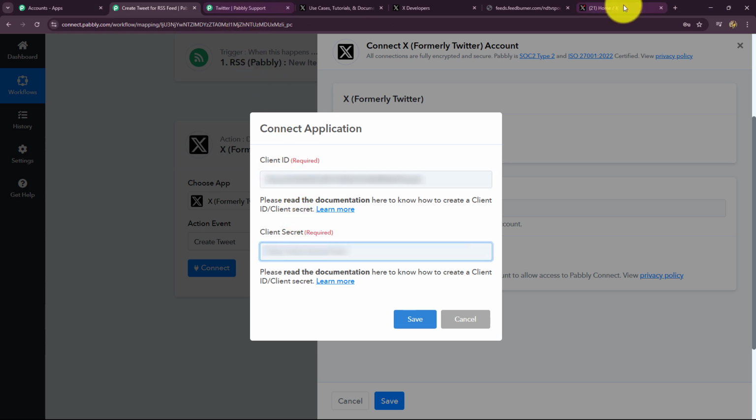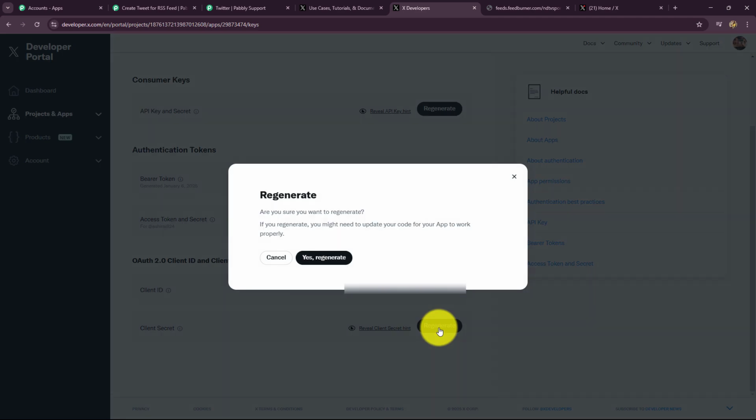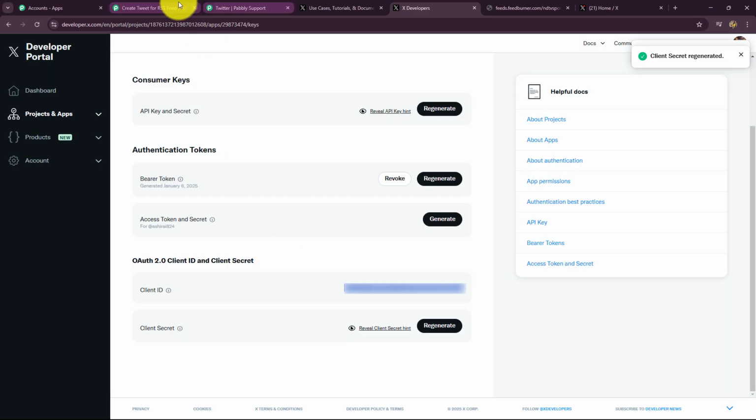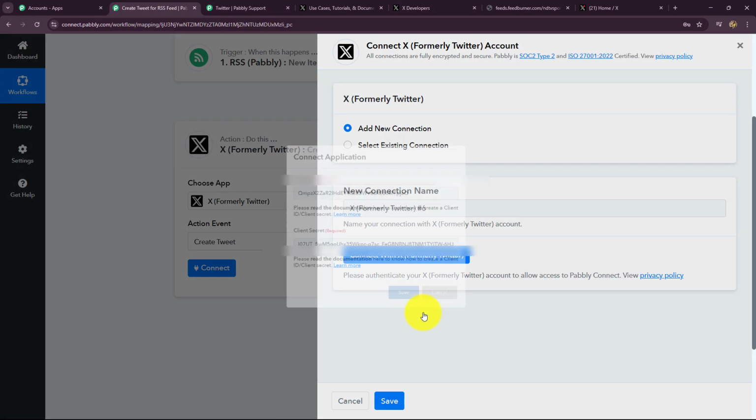Then the next is the client secret. So first of all, let's click on regenerate button. Yes, regenerate. And we have the client secret. So here I have copied it. I'm going to click on yes, I saved it. And now I'm going to paste it over here.